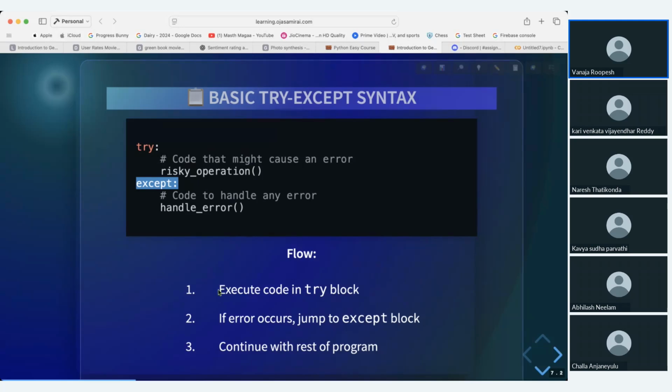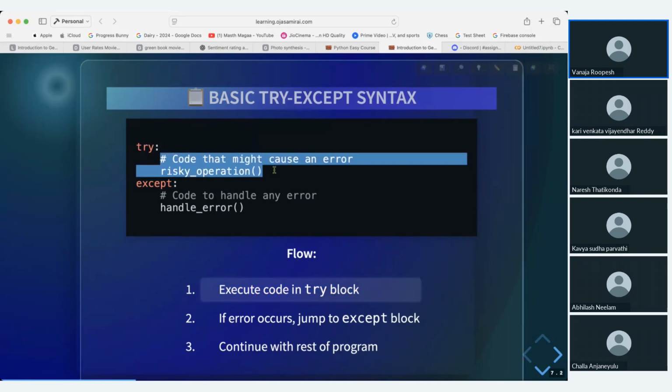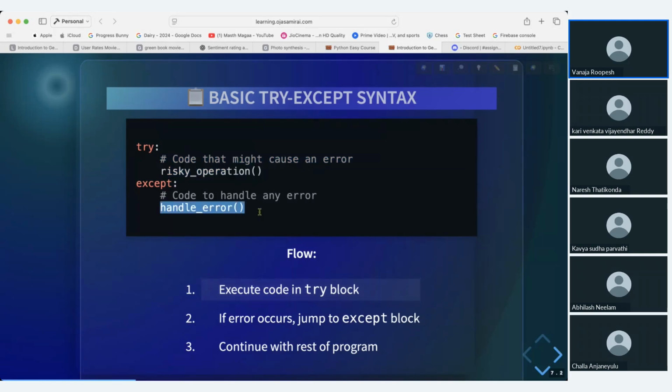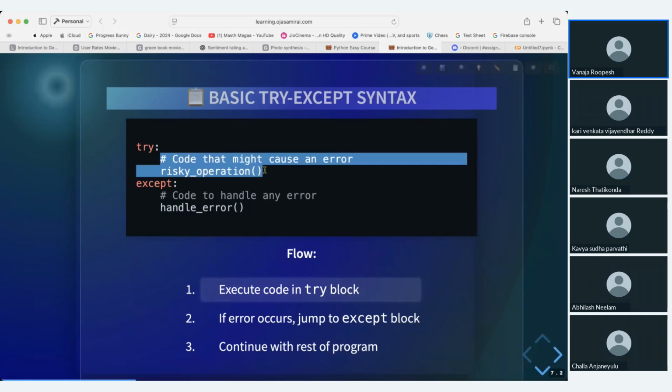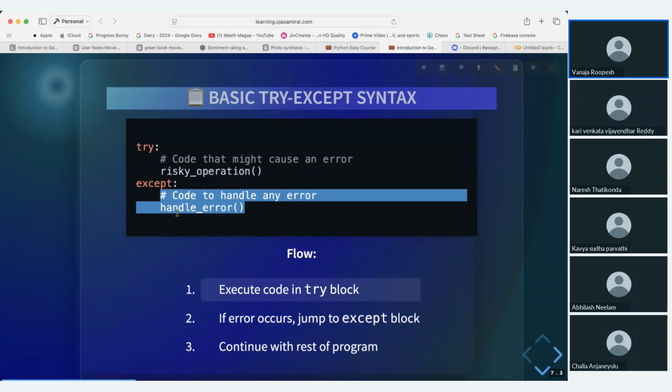What happens is it will try to execute in the try block. See, the try block is there. It will try to execute this. If an error happens, then it will come here. If there is no error, then it will continue all the lines in the try block, and once it is done, it will go here. In case of except, if there is a problem, it will execute this and continue with the rest of the code. That is the try except block. Now you understand it. It will catch the errors.